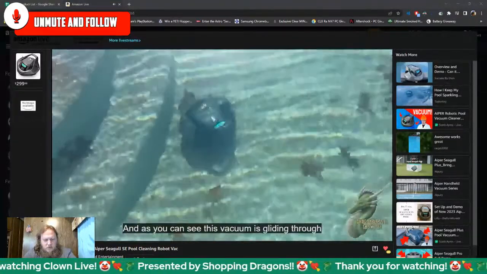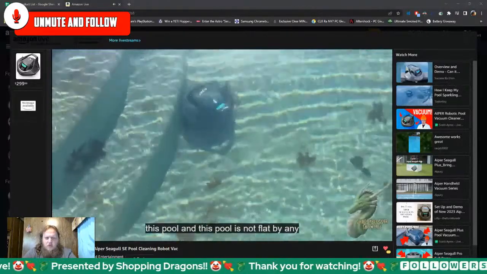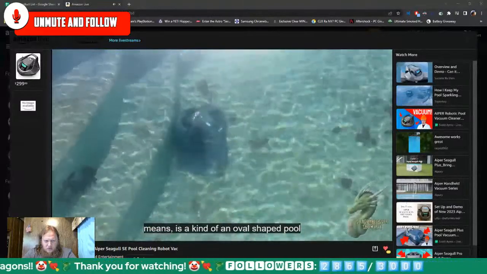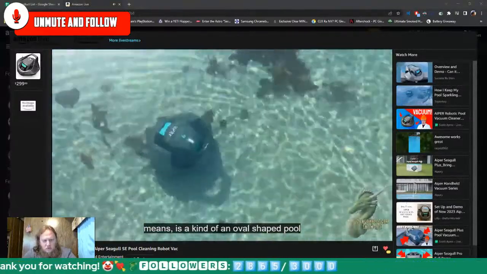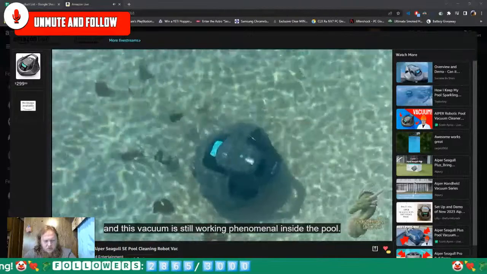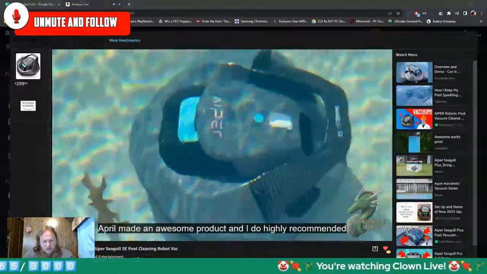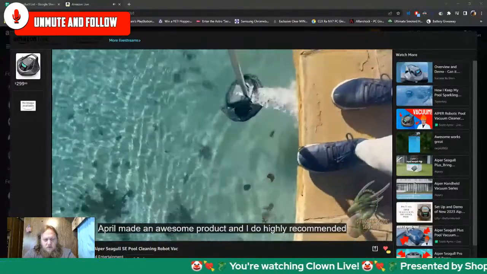And as you can see, this vacuum is gliding through this pool. And this pool is not flat by any means. It is kind of an oval shaped pool. And this vacuum is still working phenomenal inside the pool. Aiper made an awesome product, and I do highly recommend it to you guys.